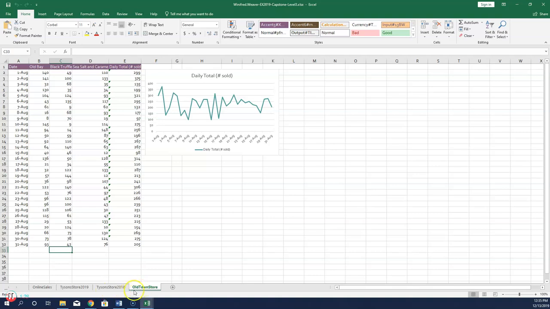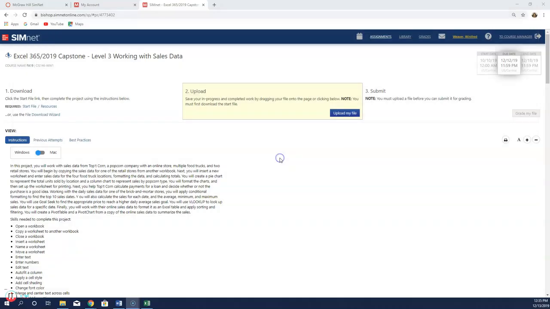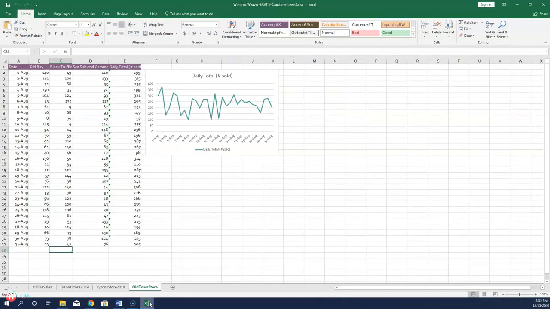We're going to close the Old Town Sales Workbook. So in order to do that, minimize this one. I'm going to hit the red X on this one. Note, don't save. Open my original window.